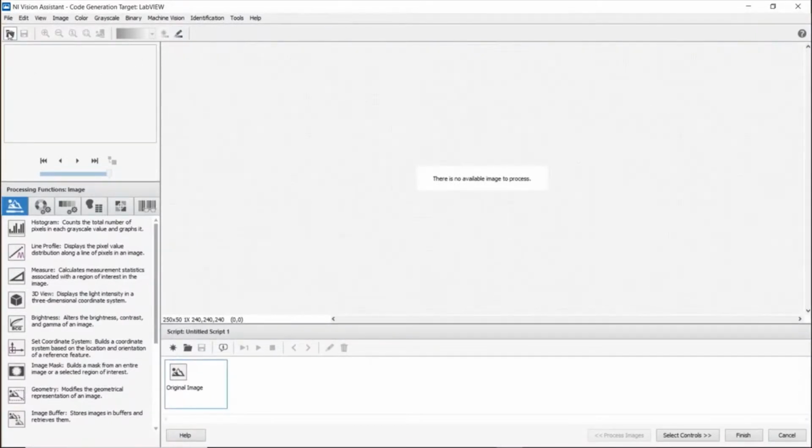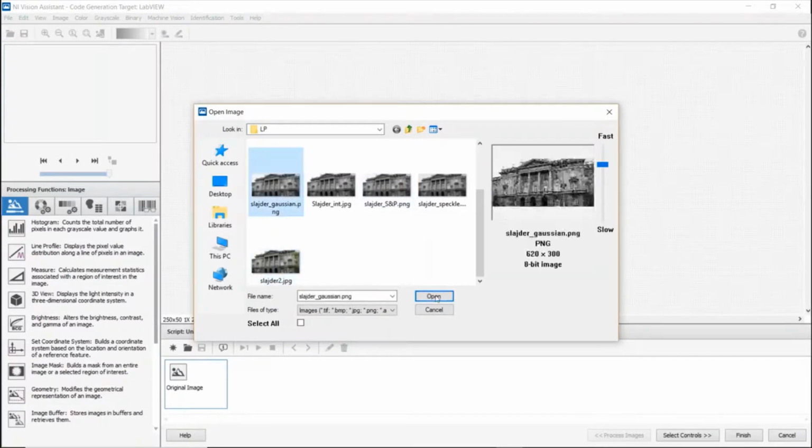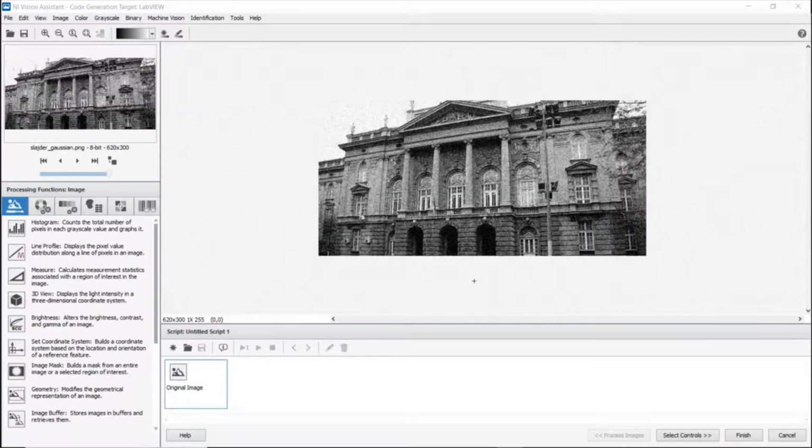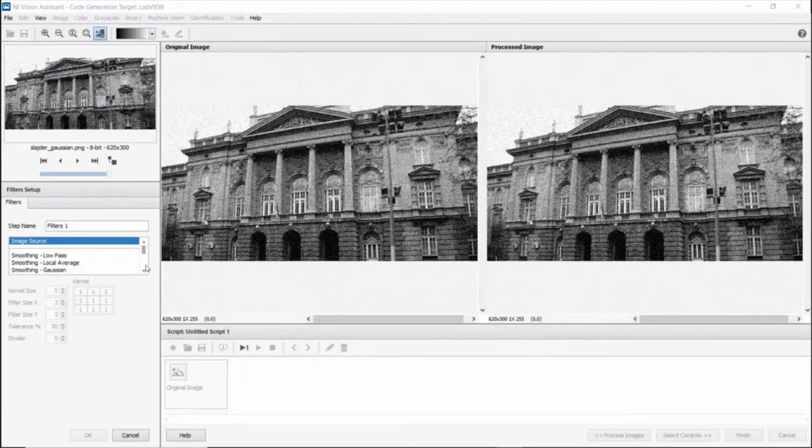So, first of all, we need to choose the image that we want to filter. And for starters, we will use an image. This is the image of our School of Electrical Engineering here in Belgrade. This is a grayscale image, and it has superimposed Gaussian white noise. So in order to remove the Gaussian white noise to perform the smoothing, we will go to the processing functions grayscale and choose the filters function. When you choose the filters function, on the left you can see your original image, and on the right you can see the result of the filtering operation.